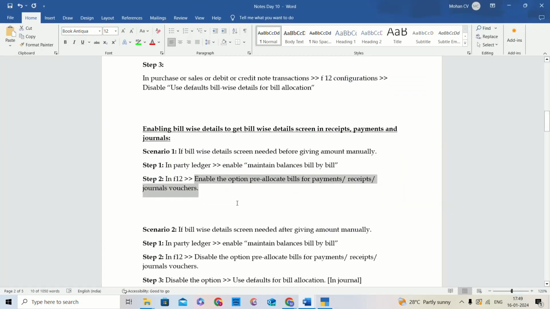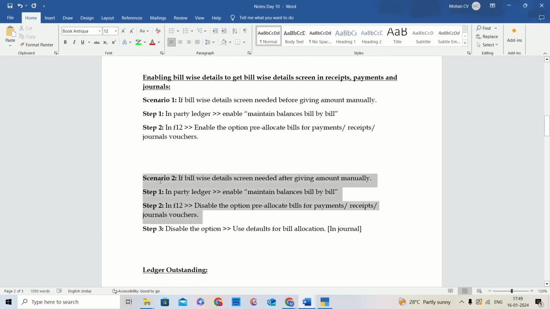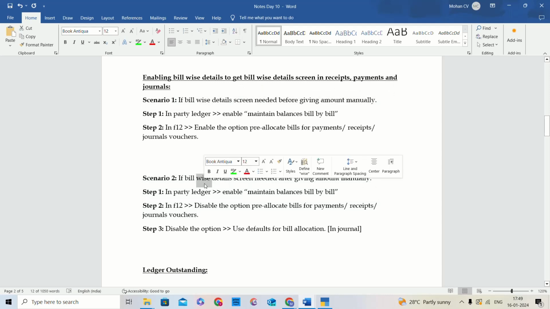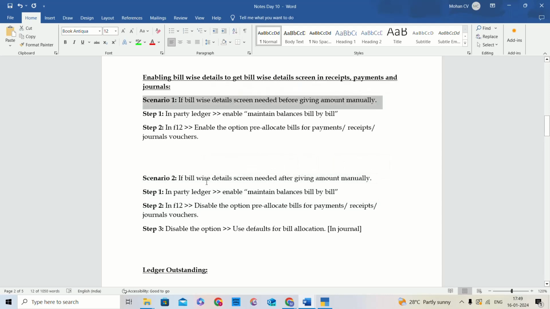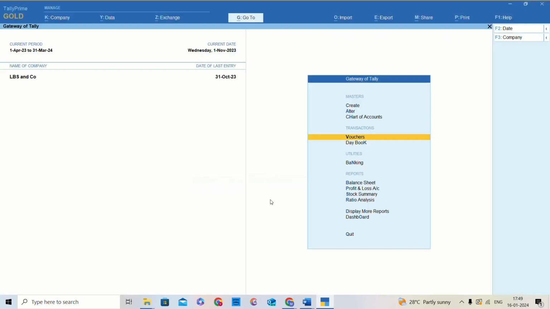Okay. The same thing I've given in steps in the notes as well. First scenario and second scenario: I want the bill-wise screen before giving the amount manually, or I want the bill-wise screen after giving the amount manually. For this, what needs to be performed? Two steps I showed you, and the same steps are given in the notes as well.